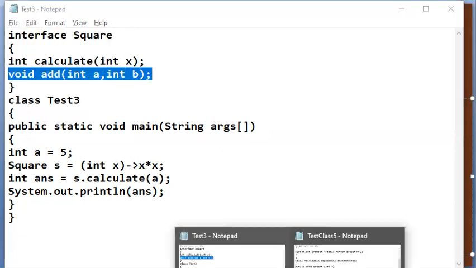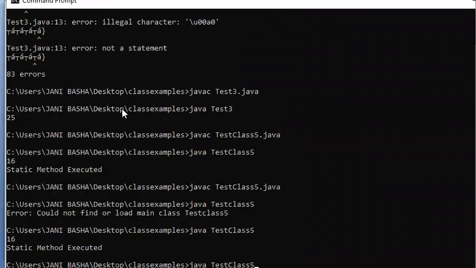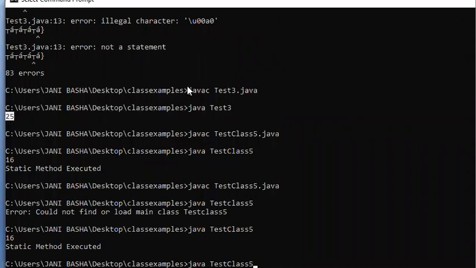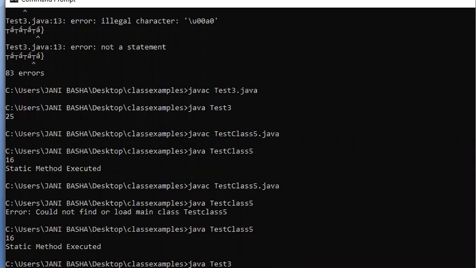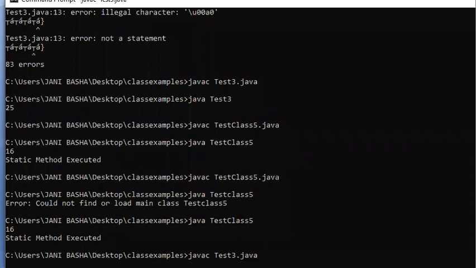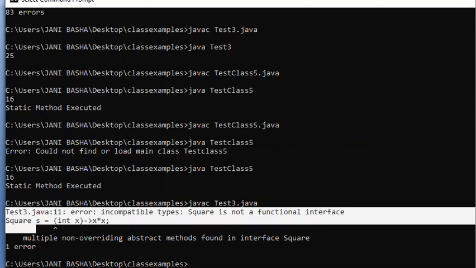Let's execute and see. For the previous example, the answer 25 will be displayed. I have executed it here, you can check. Now we modified it a little, so let's execute that modification. We have written more than one method. See here: multiple non-overriding abstract methods found in the interface square. Square is not a functional interface. Clearly it is showing the message.